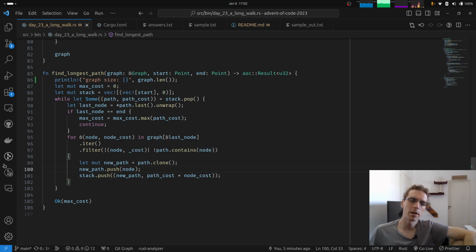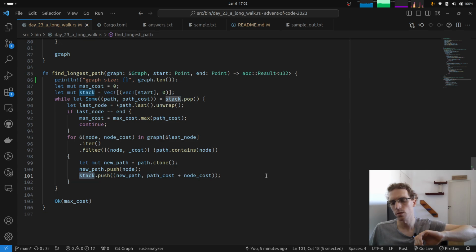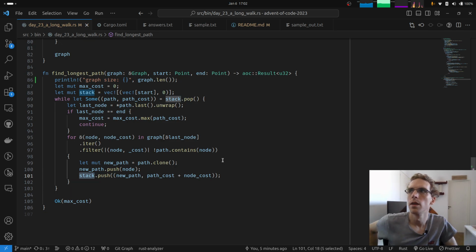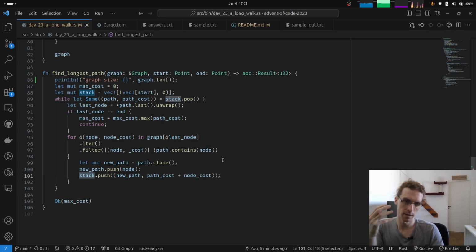So if we know about that set of nodes, and we know that our current cost is less than the one that we already know, then we shouldn't push this thing to the stack to process, because we know that we have already evaluated something that visited the same amount of nodes but took a longer path to do so.